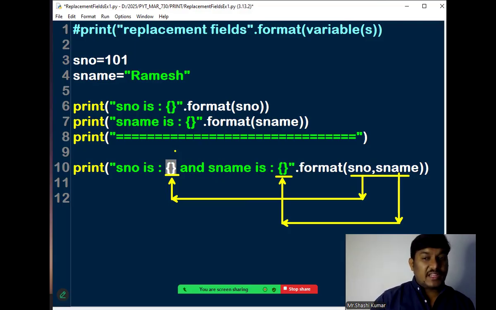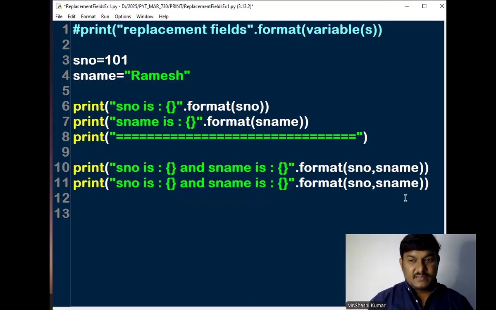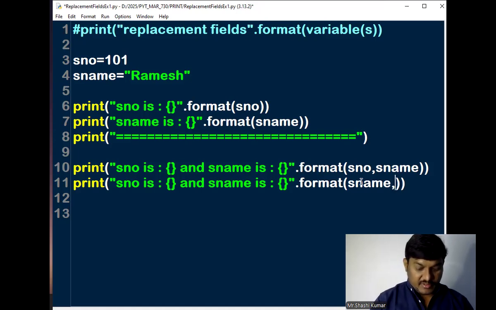Not only the count, even the order also matters. Otherwise, you will be getting wrong output. So count matters and order also matters. Let me show you. I just want to copy the same thing here. I just pasted it here and changed the order. No doubt you will be getting the wrong output now.